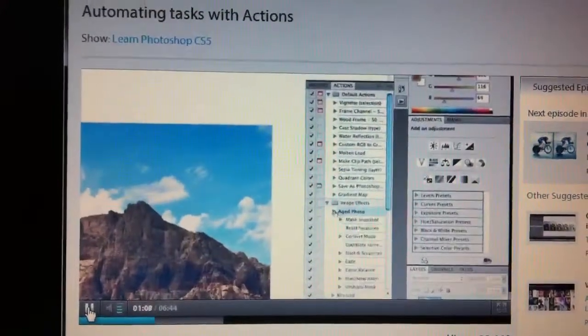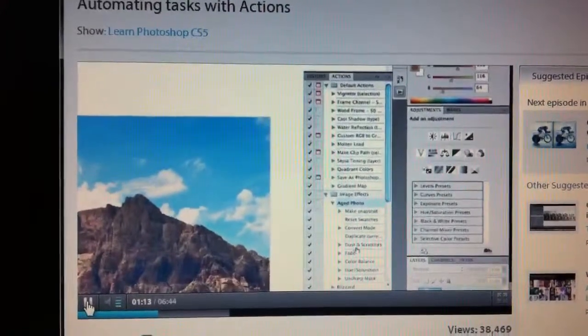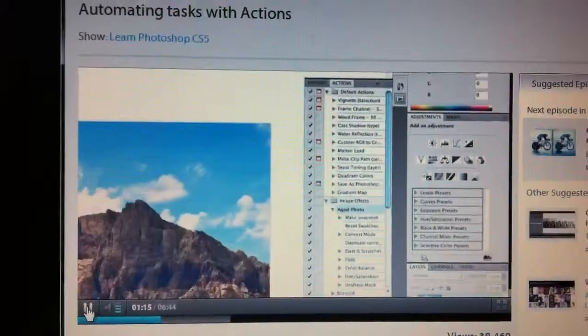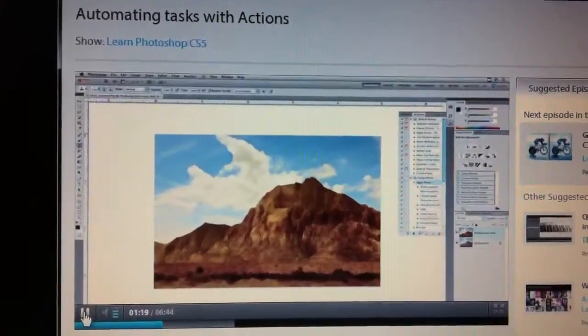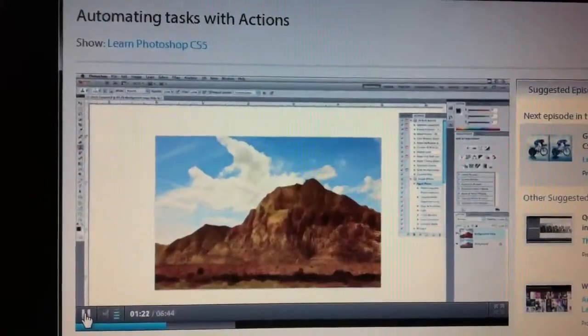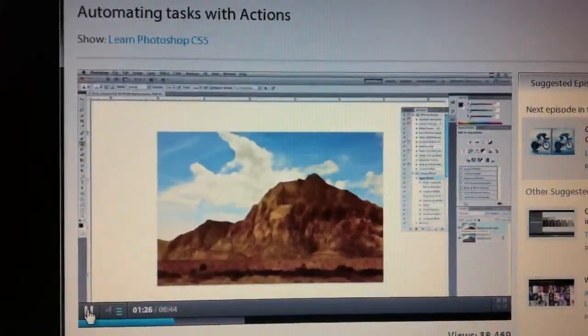Now, if I twirl this down, you'll see several different steps being applied. That's the action. I can click play and have it run. Now, it did a nice aging of the photo there. I can compare it before and after. And all of that was done very quickly, much quicker than I could choose on my own.